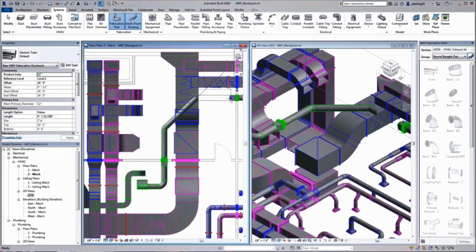Okay, we have multi-point routing also available. We can start creating a multi-point routing, which is not a Revit duct. It's using a fabrication content duct.